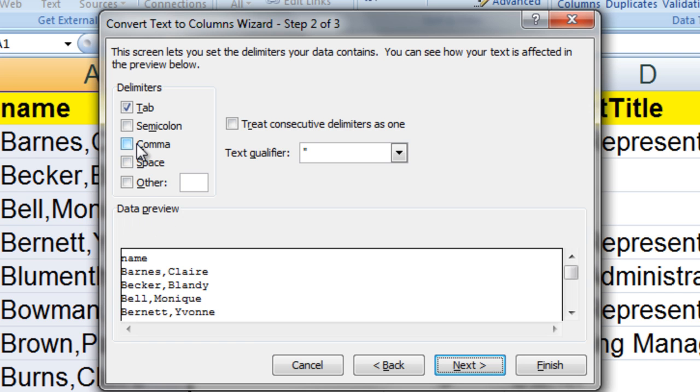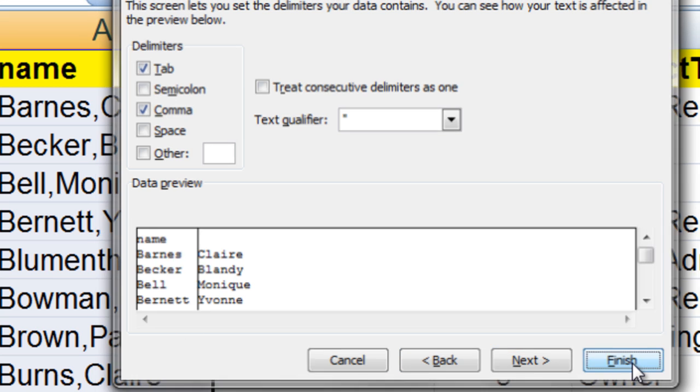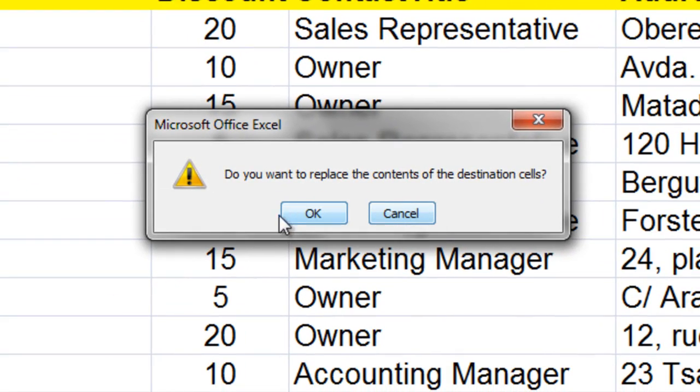Now as I click comma, I want you to watch the white area. See what's happening there? A little preview of events to come. Notice that the comma is now missing, and now we have this line. At this point, all we have to do is just click Finish, Done, and it will replace the contents.